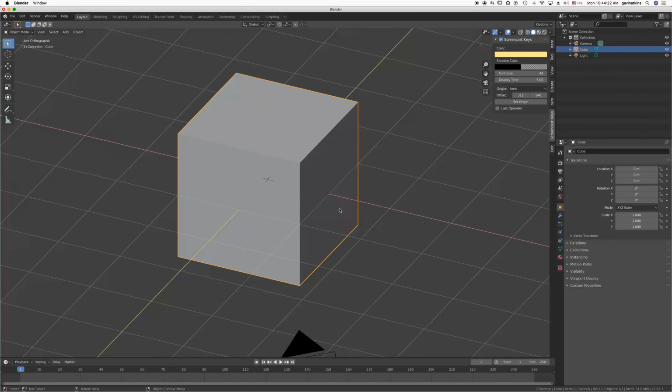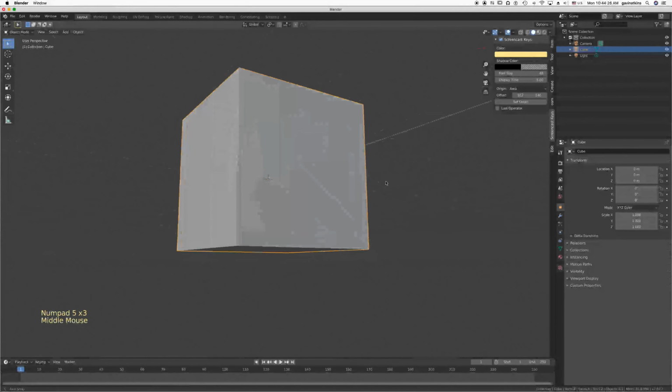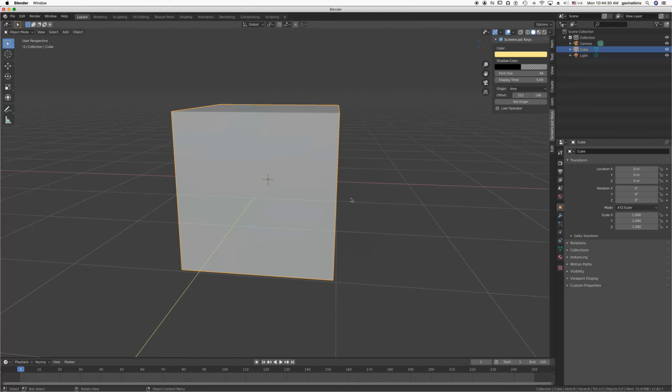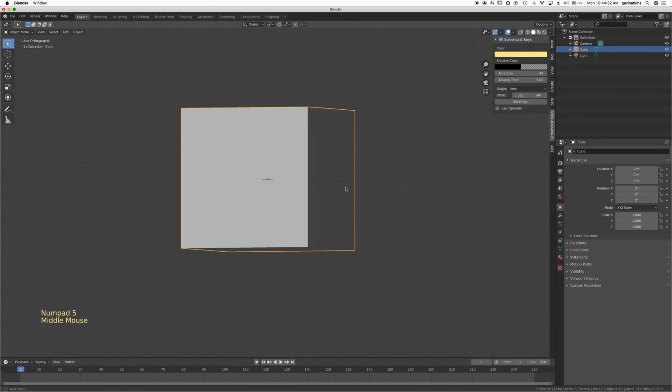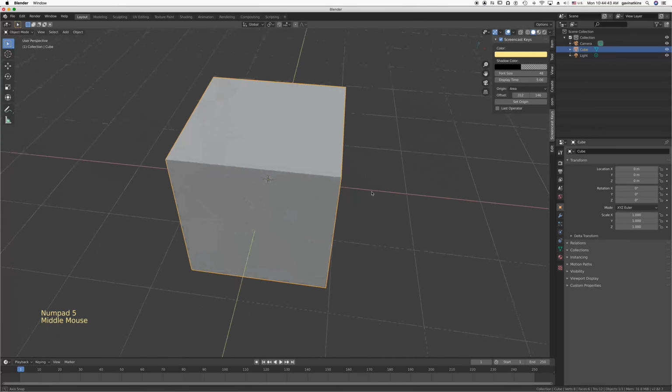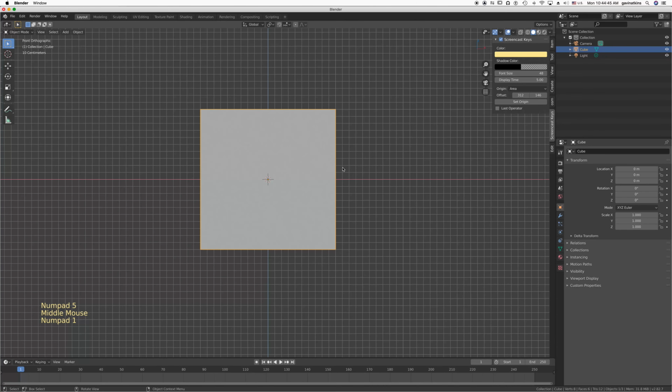So 5 toggles between getting a sense of perspective, and orthographic. I'm only a blue belt. Now I'm going to press 5 again, go back to this view here. I'm going to press 1 on the numeric keypad. I'm looking head on. Now let's say rotating an object. We're going to move on to that now.